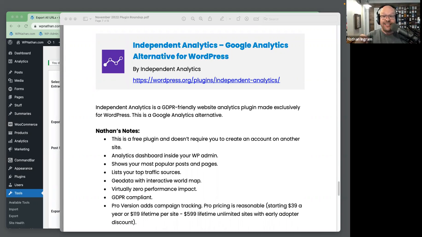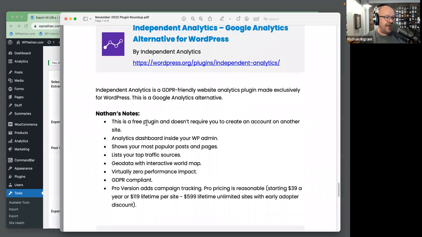This plugin does that, and it does it for free, and it does it with a privacy-first mindset. Everything stays on the site. So it's called Independent Analytics, Google Analytics Alternative for WordPress. It's a free plugin. You don't have to create an account anywhere else. Everything stays on your site and it is tracking just in the database. And all the analytics show up here. So let me show you.